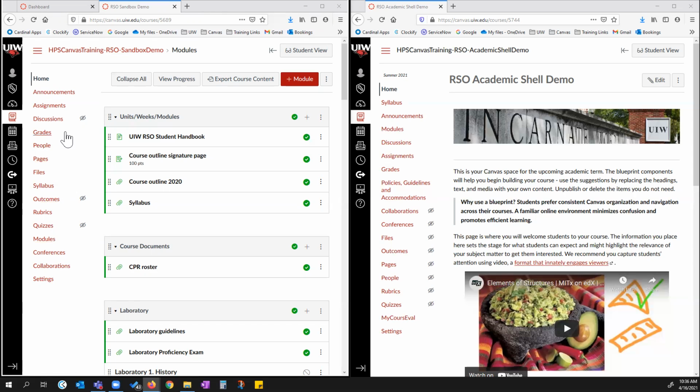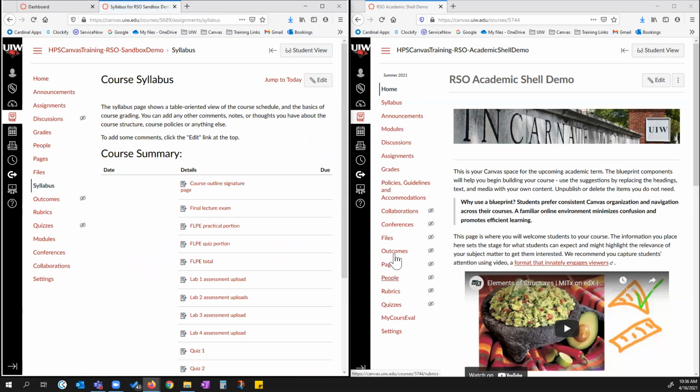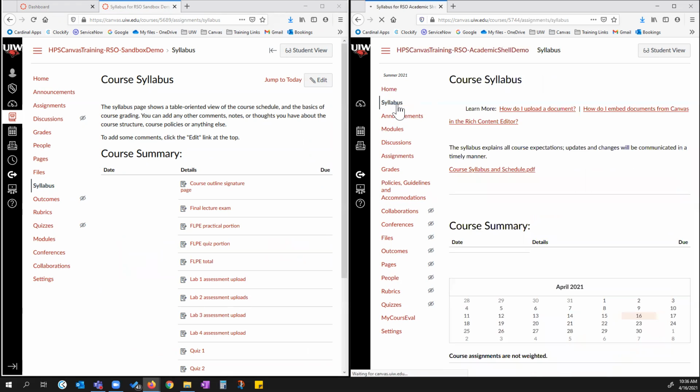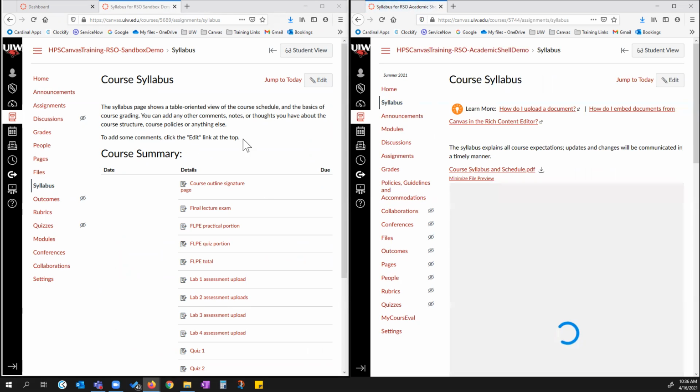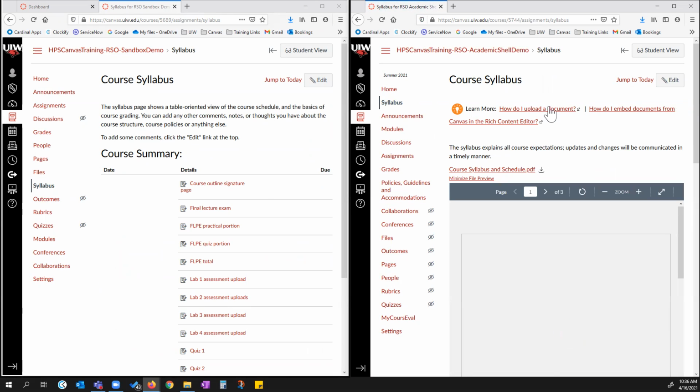First, let's talk about the syllabus. I want to click on the syllabus link in both of my 2 demo courses and show you that they look a little different, because I've got these blueprint templated items over here that are kind of starting me off on the right foot versus my sandbox.